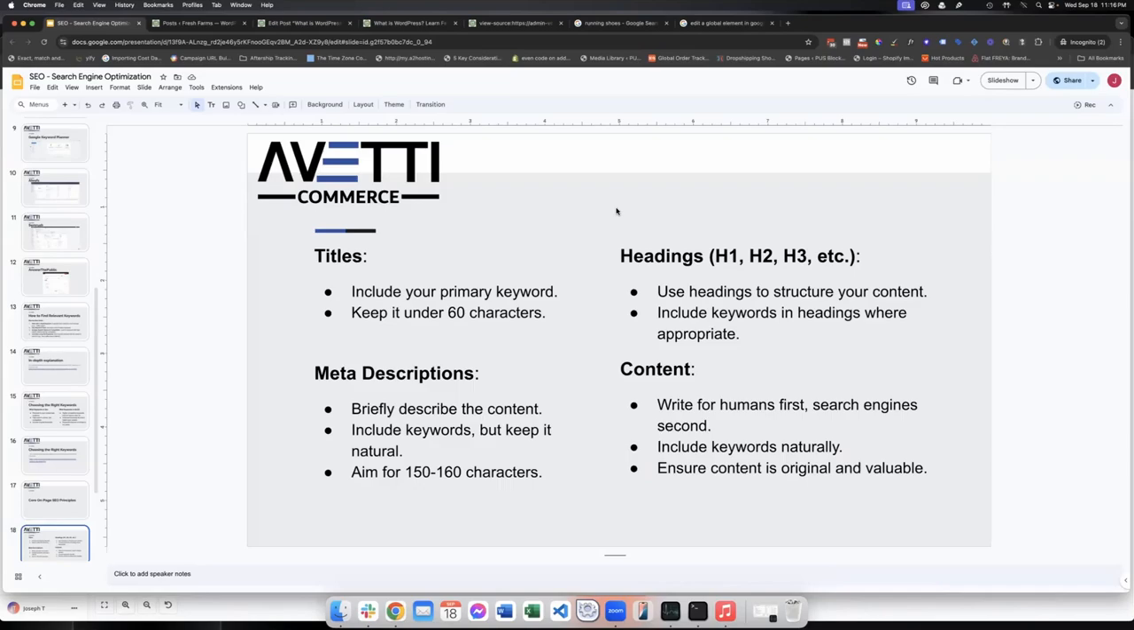Yeah, so for content, you need to always write for humans first and not for search engines. Maybe the priority that you need to set is you need to write for humans. Secondly, for search engines, because we all need to make our content readable as much as possible from a human perspective and not from a search engine's perspective.